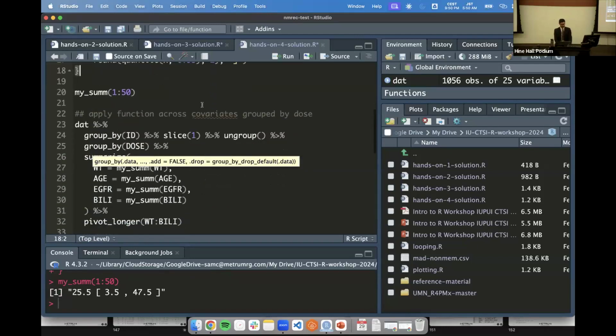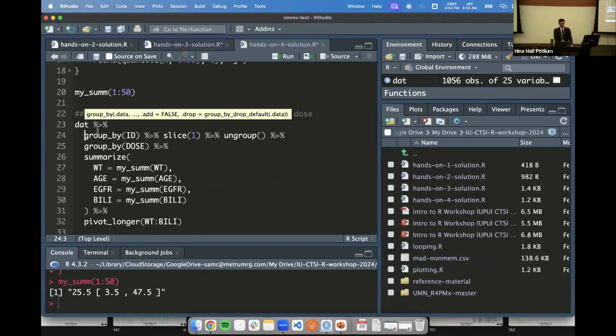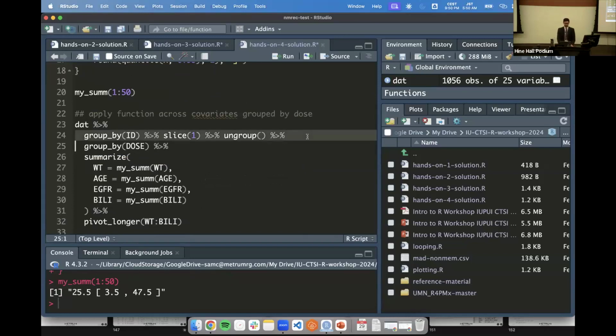Okay. Now we want to apply the function across covariates. So I had a list of covariates we wanted to calculate this summary for. And we want to calculate it by dose group. First thing we're going to do is this group by ID, slice one, ungroup. Again, this pattern is used to only keep the first row for each subject in your data set. So we're collapsing it down to one row per subject.